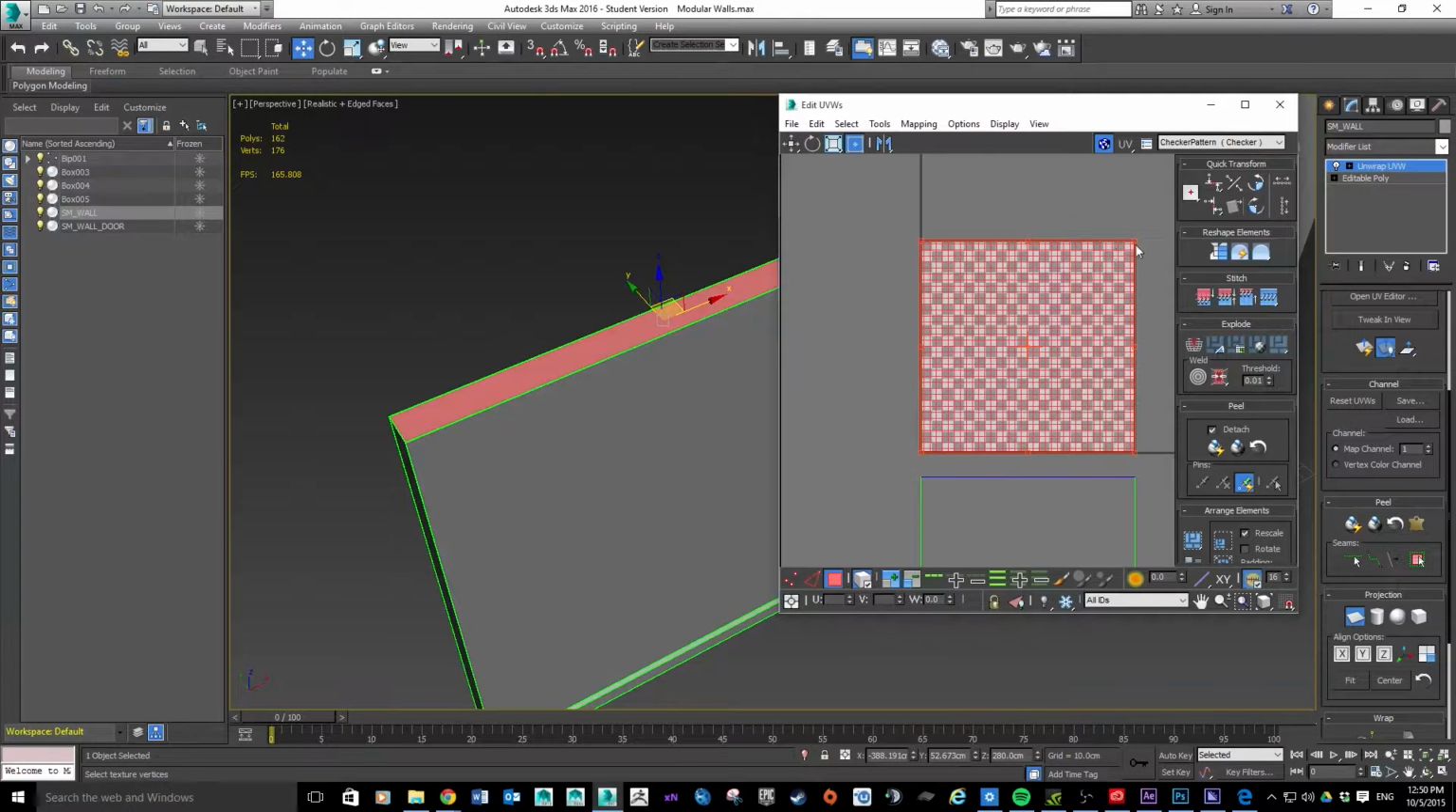Okay. From there, same as before, we're just going to scale it down. Hit my planar again so I can edit it. Scale it down. That looks not too bad. From there we're just going to go to the move tool. We're just going to shift it down.